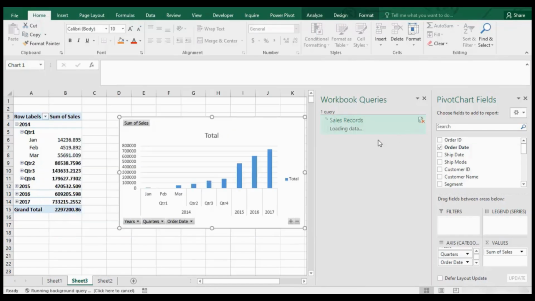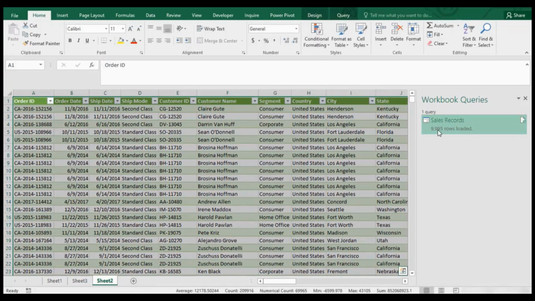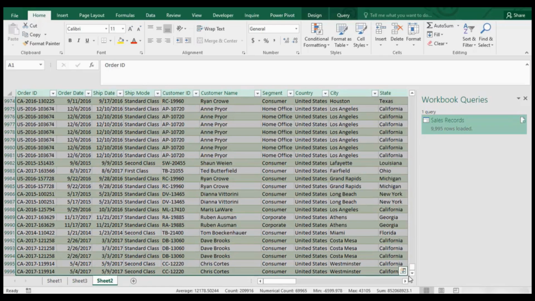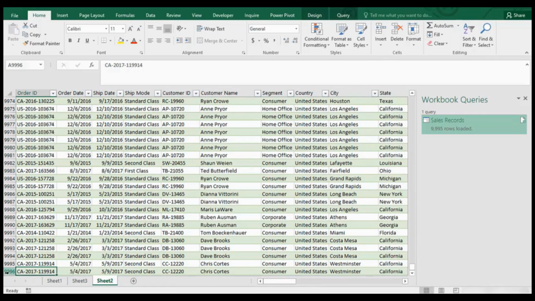So if I refresh this, you're going to see that it's going to load that data and do all the transformations. I see now I have 995 rows loaded. If I scroll down to the last, this is what I added. So you see here, this was the last one before, and this is just a duplicate. I just copied what was here and added it down here, and now I have 995.